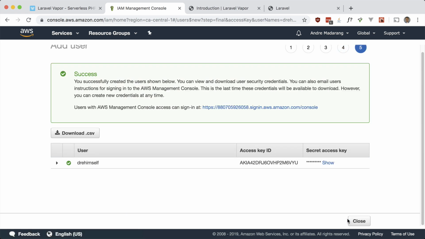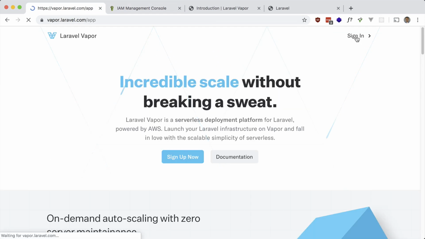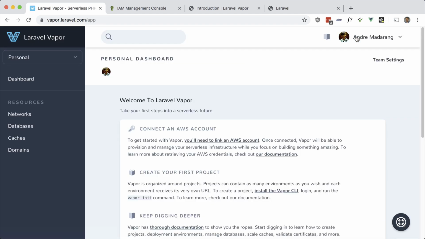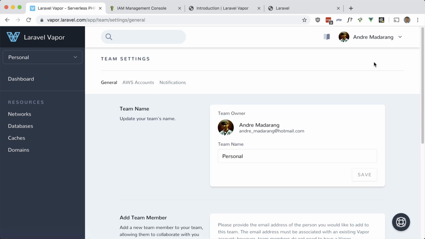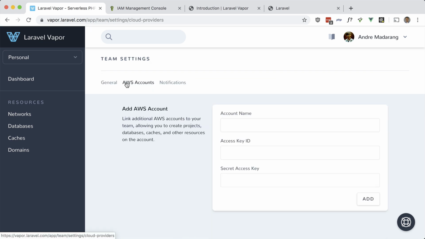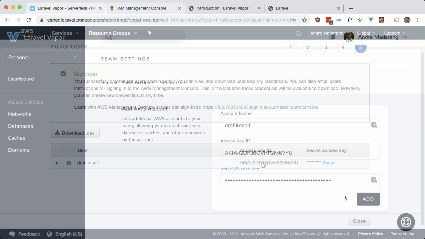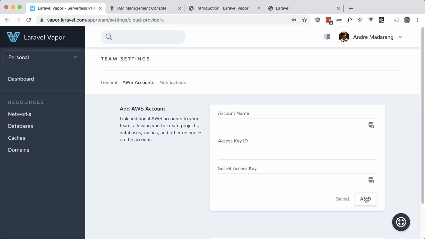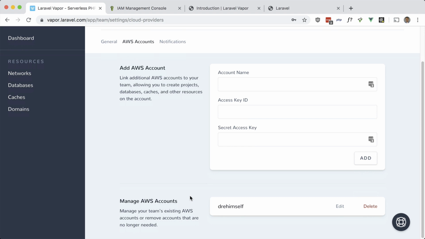Okay, so we have our keys, and now obviously you have to have a Vapor account, so go ahead and sign up for that. And we have to attach our AWS credentials. So go into team settings and AWS accounts, and just say my name, and put in the access key ID and the secret access key. Okay, so let's add that, and that was added. There I am over there, and now this should be good to go.